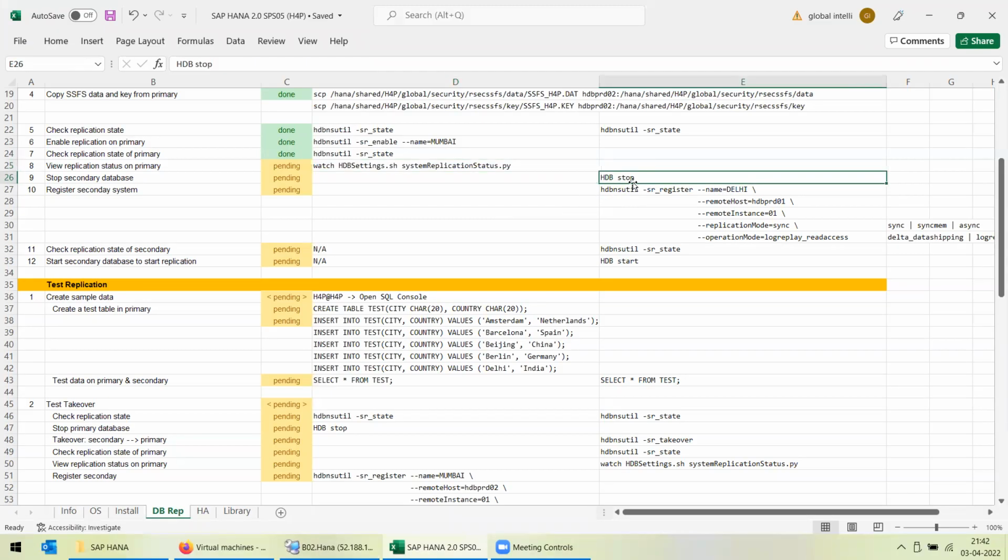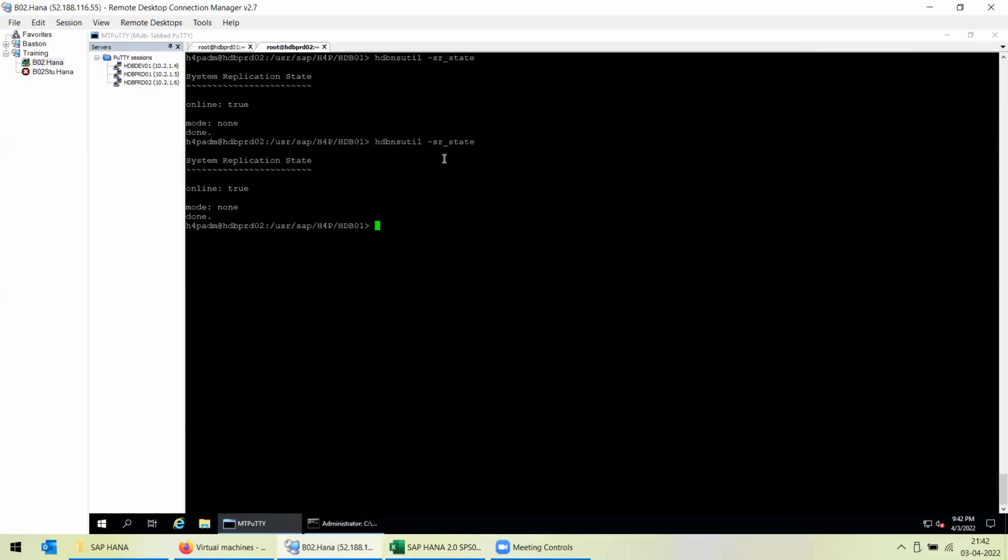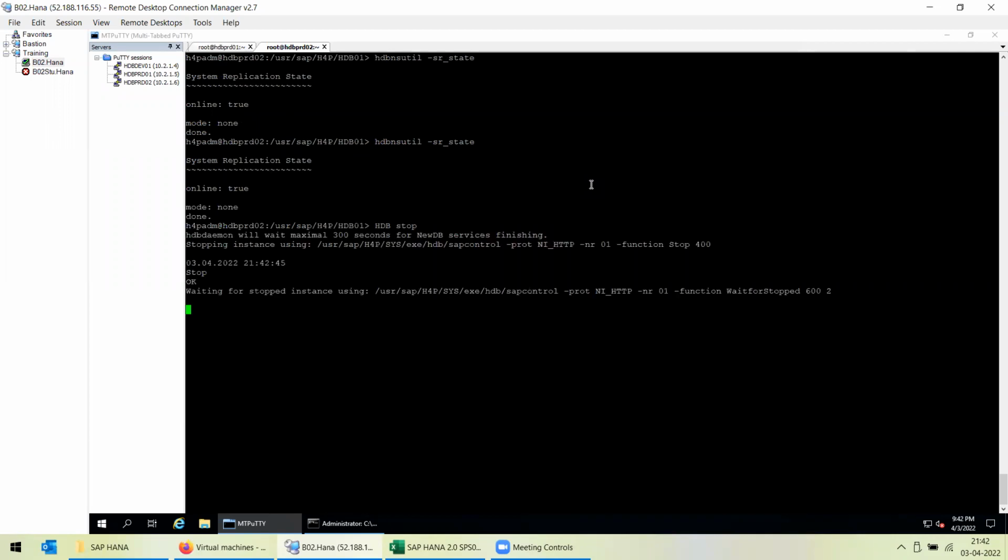So how will we attach the secondary site? The first thing you need to do is stop the database on the secondary node. Go and stop the database on the secondary node. So here I'm coming and stopping the database on the secondary node.